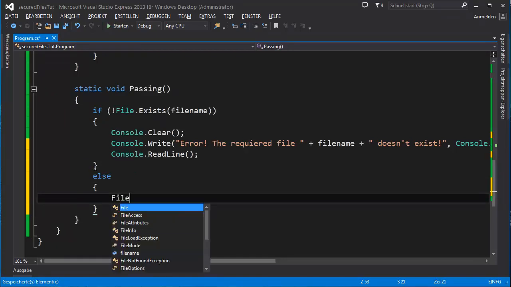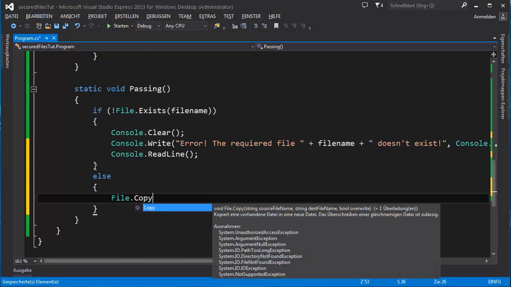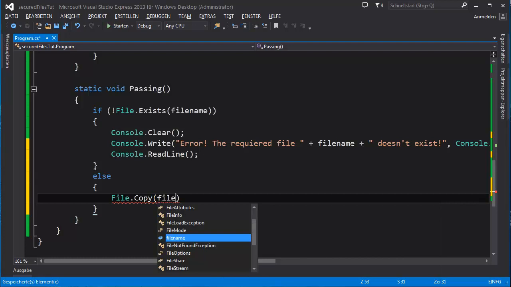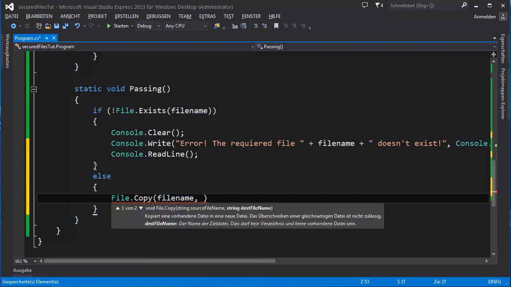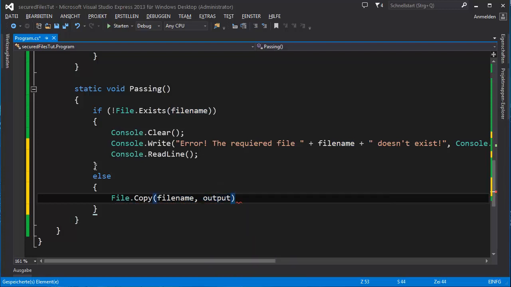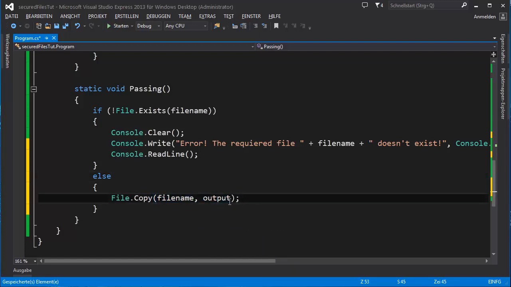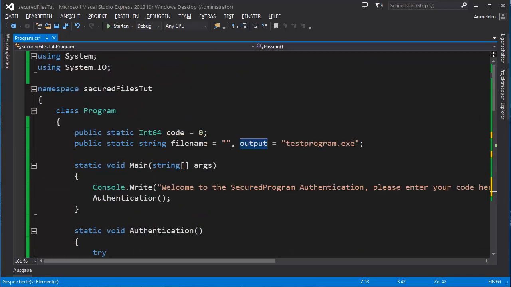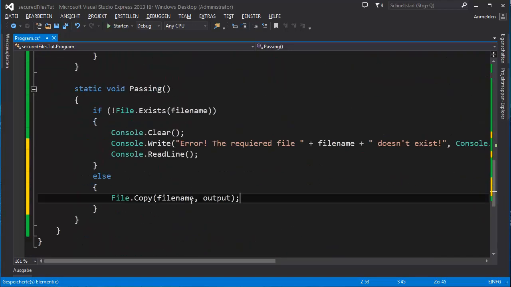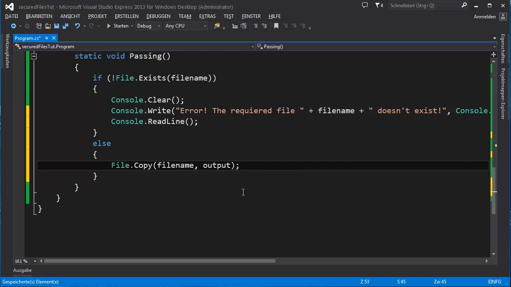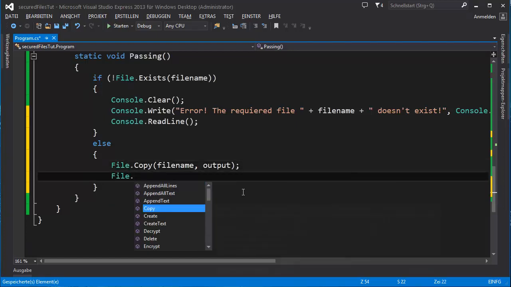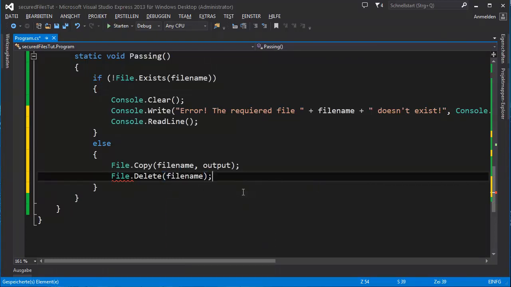We File.Copy the file name, because this is our path where the file comes from, and right here we put the output. So we take the file and copy it as this name here, program.exe. So it can be any file. It doesn't even have to have an extension. Okay, so next we delete the file because we don't need it anymore.